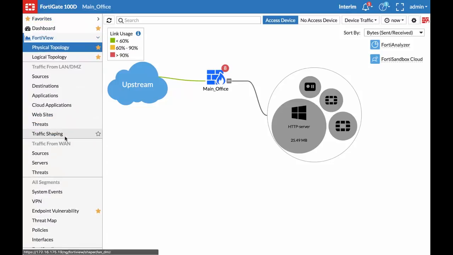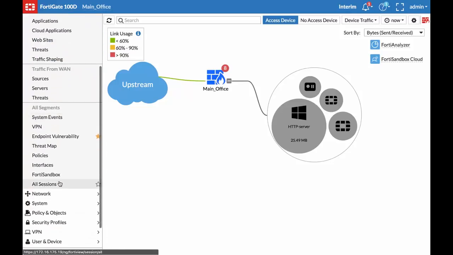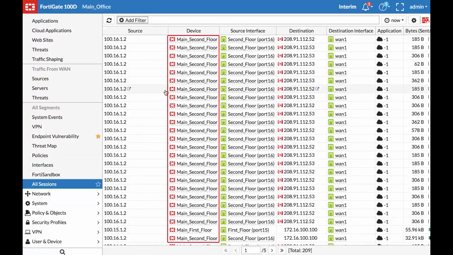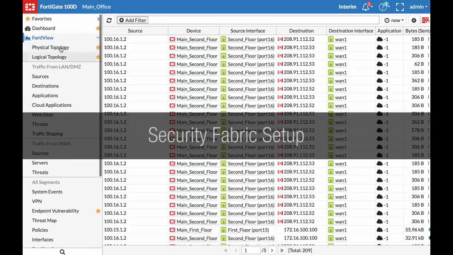If we move down to the All Sessions view on FortiOS, we can see that all of the sessions appear to be coming from the FortiGate, so we have no visibility into the network behind that FortiGate. Let's take a look at what it looks like once we turn Fortinet Security Fabric on.